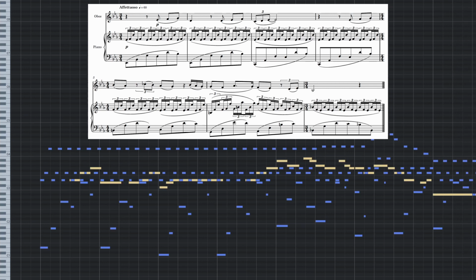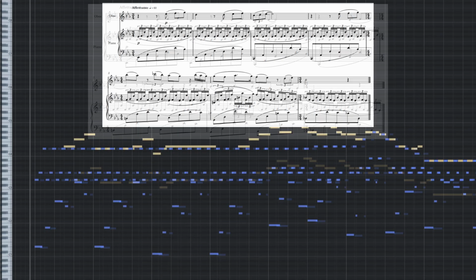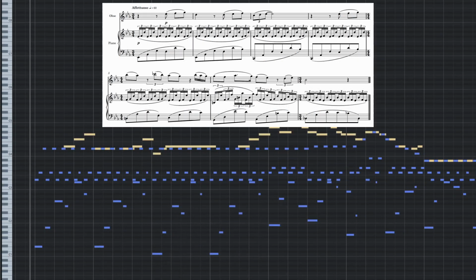I probably wouldn't choose this instrument in this octave because of the timbre of its low range. And that last note in particular doesn't sit as well in the oboe. If we bump the melody up an octave, we can take advantage of a sweeter, more gentle part of the oboe's range.